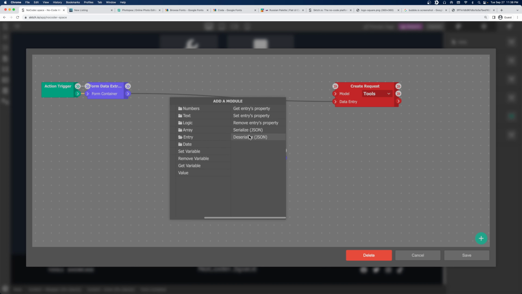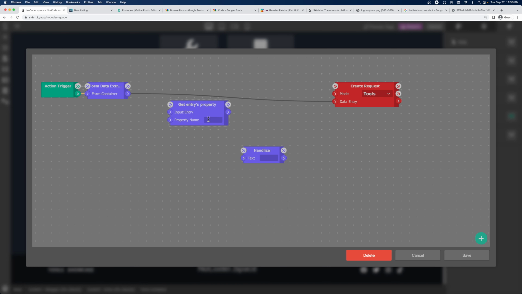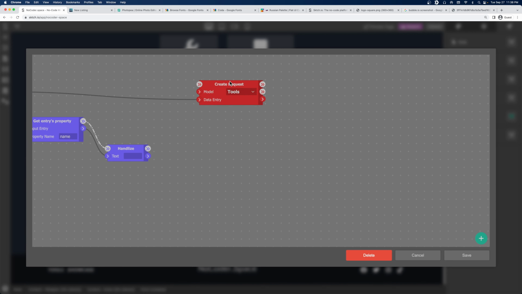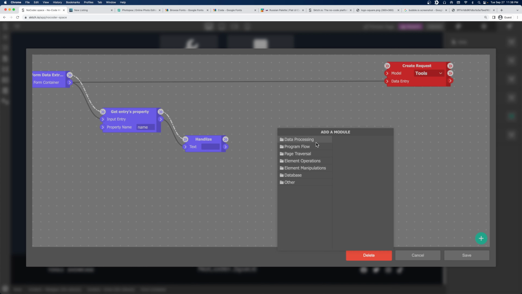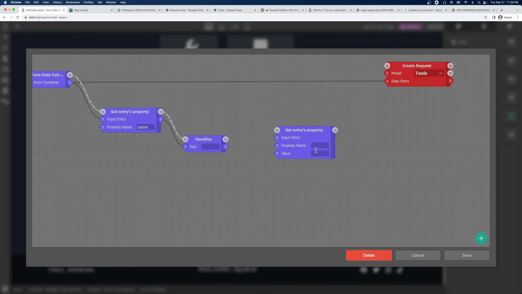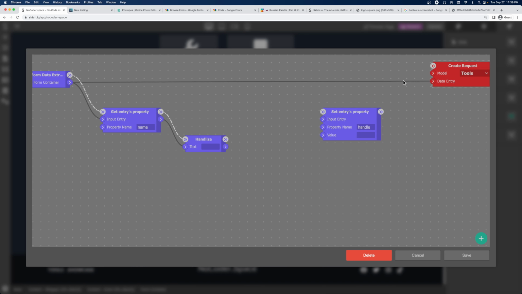So we need to get the name entry from the form entry, and then we handleize it, and then we add basically a handle entry to the data model, and it's this value here.